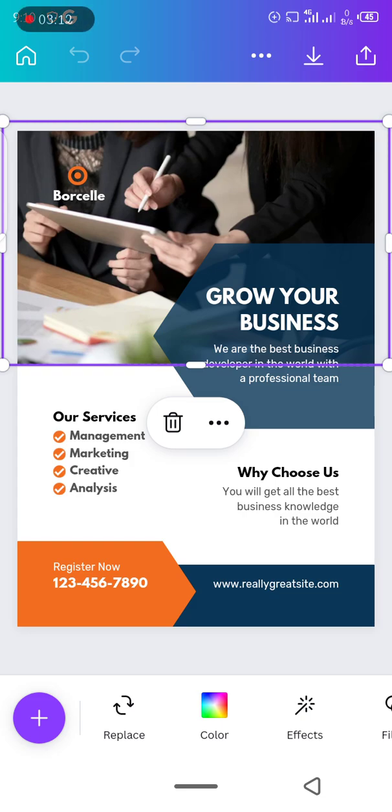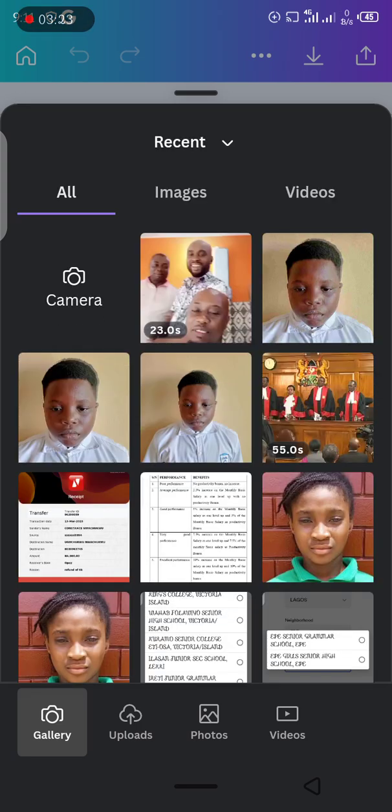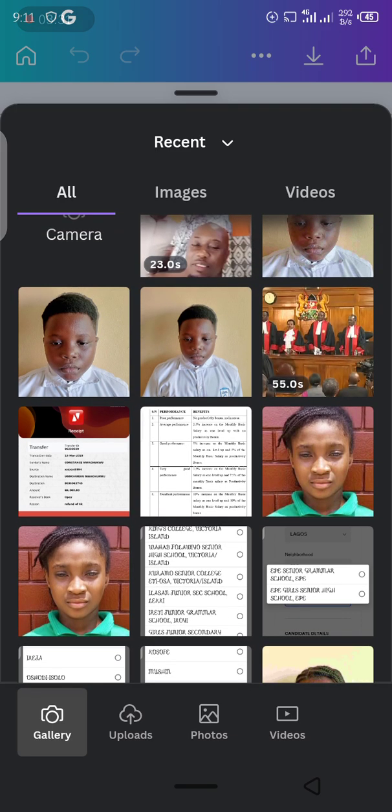Perhaps you don't like the colors that you have there. So as I've clicked on this very picture, I can click on replace. You see replace down there. When I click on replace, it will take me to my gallery. This is my gallery. These are the pictures I have. I can go to a particular folder where I want to get the picture.